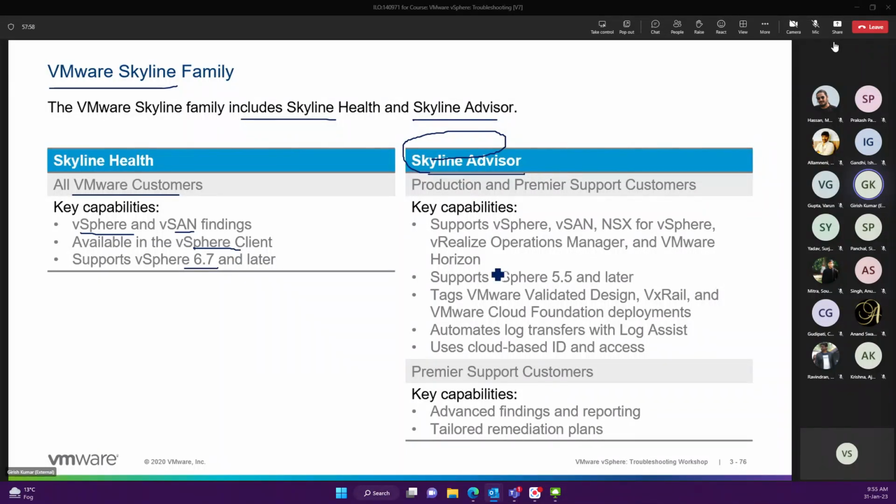Skyline Advisor, some more products also get involved. In this additional product set, whether it is vRealize Operations Manager or other products like NSX, they also become part of this VMware Skyline family.